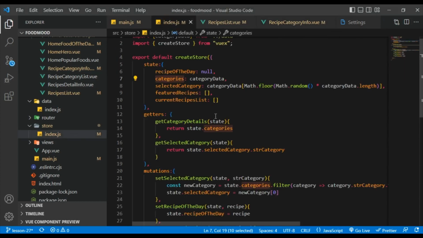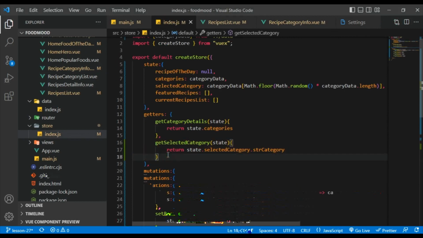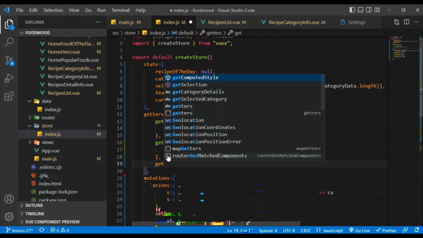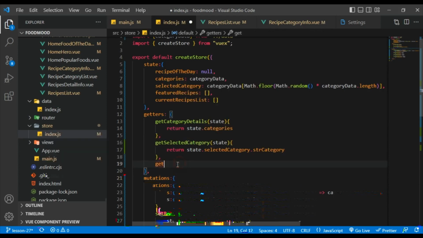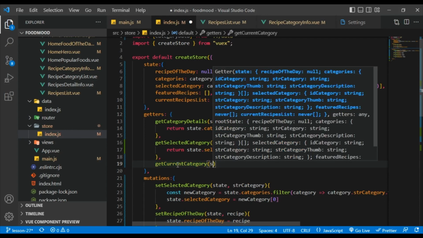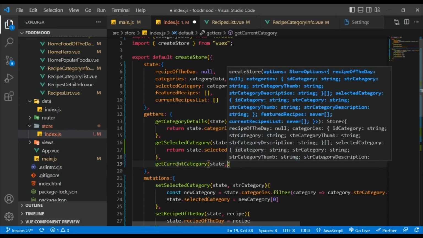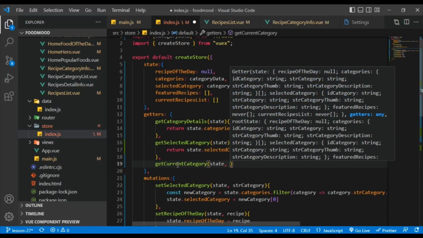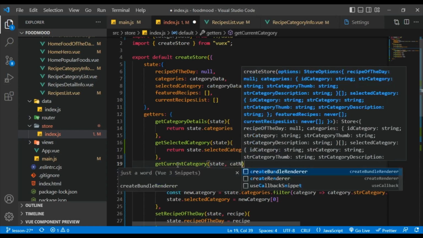Okay, so right here, I'm going to say, do we need this? Let's leave that. So I'm going to say get current category detail, or get current category. All right, so this is going to automatically take in the state. That's going to be the first parameter. And then the second parameter is the category name.